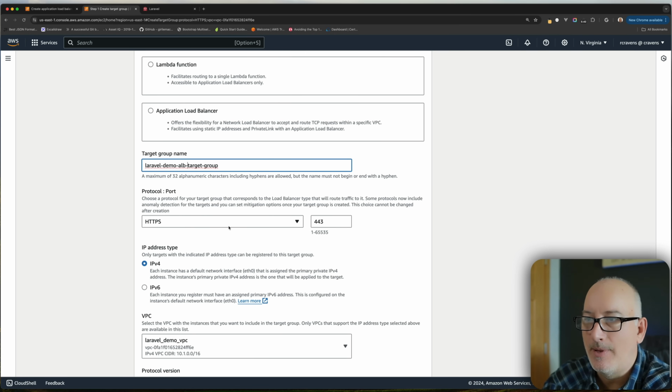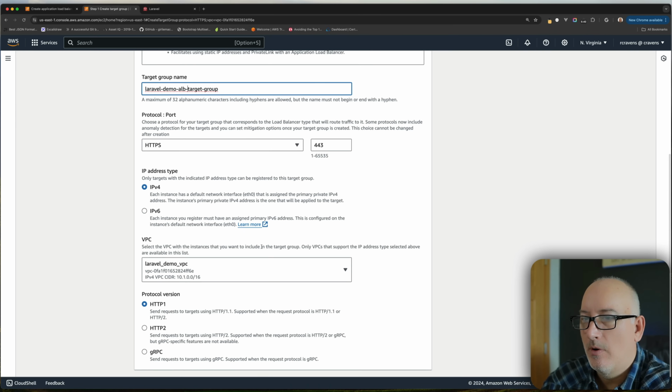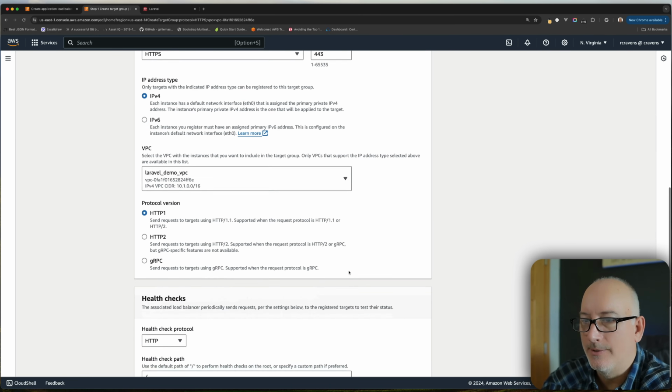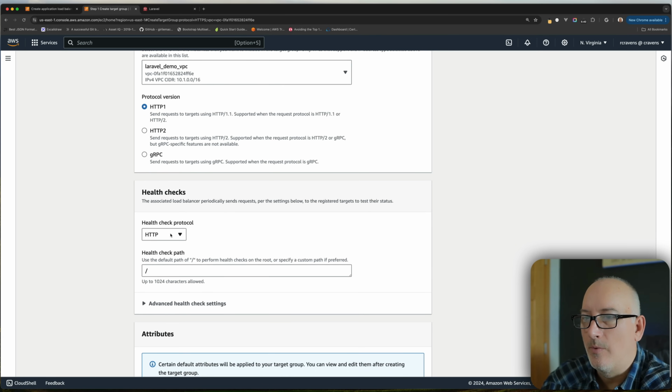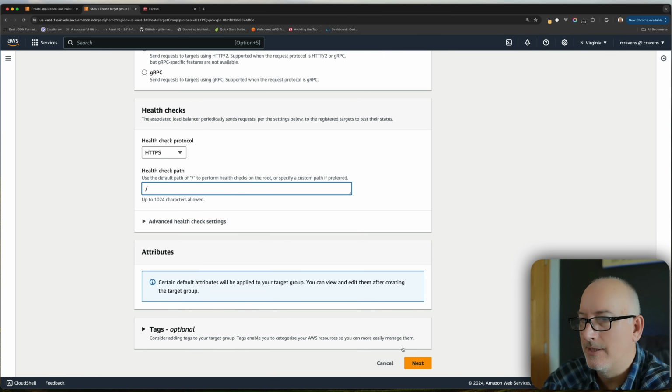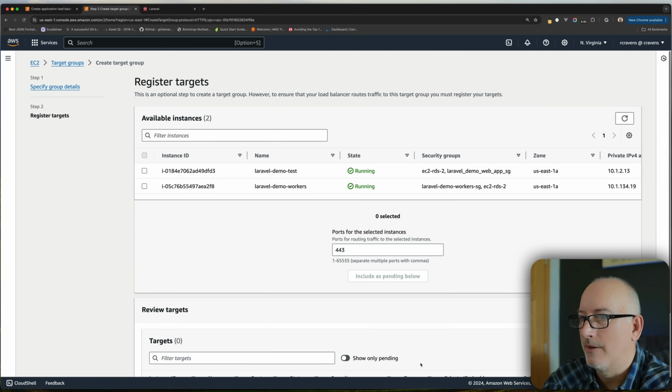So it's HTTPS, IPv4, the VPC is Laravel demo VPC, HTTP1 is fine. For health checks, we are going to go to HTTPS because that's the protocol we're using. And we're just going to use the slash there. Everything else is the same and looks good, so we're going to click next.